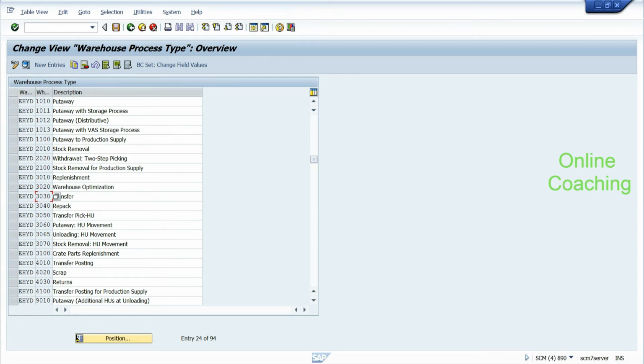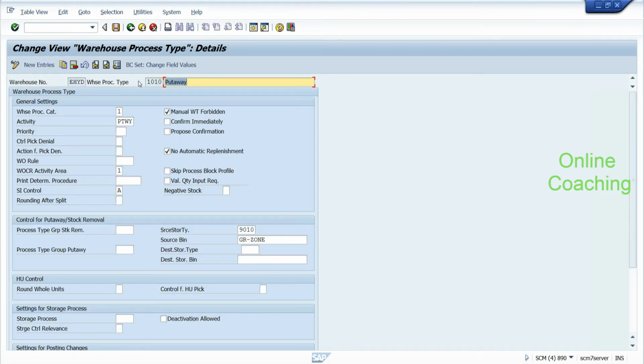Let's take this example: the put away process, or put away with storage control, like unload, then deconsolidation, and then put away, or direct put away. Or if you want, production supply, stock removal. So you can have various process types. Now let's see what fields we can have. So if my process type is 1010, it is a put away.